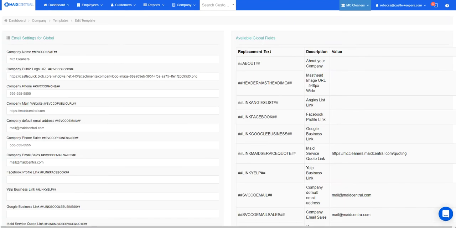Okay, so the global template is to ensure that at a global level, we have items available that will display throughout our emails and throughout all of our template settings. Our available global fields are also fields that are associated with different things that I would want to appear and be able to use throughout my templates.